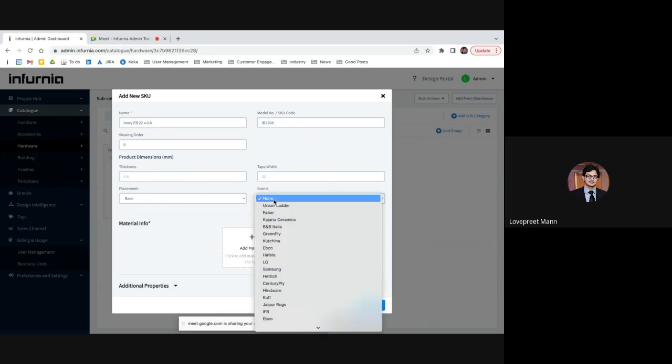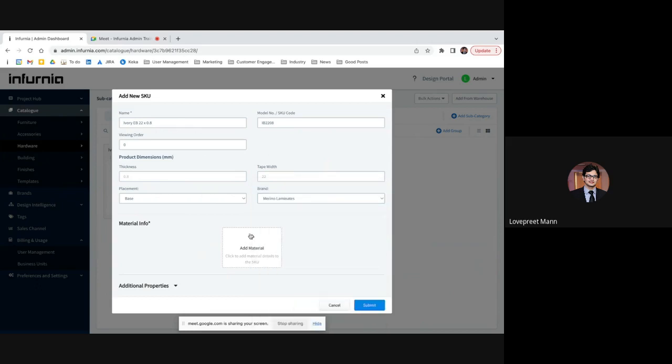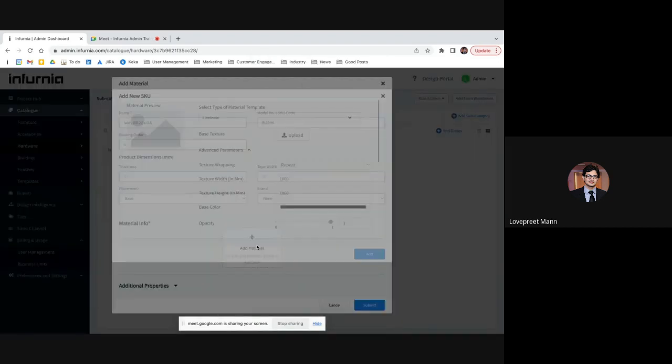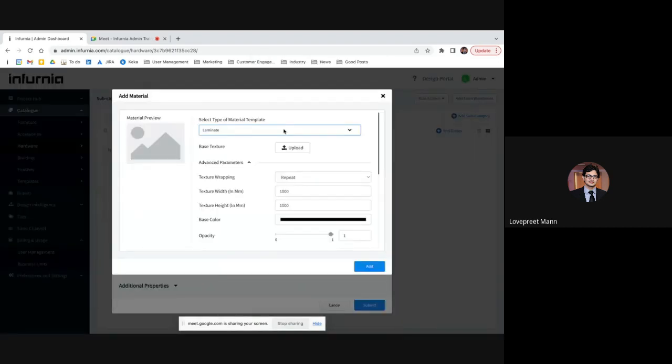You can choose the brand just like we did yesterday for finishes. For now, I will just choose any brand for this. Let's say I will choose something like Merino itself, although they don't make it, but we'll choose Merino for now. Or you can leave it empty also. Then we'll go to add material. Here it is exactly the same as what we did for finishes. You can choose which material you want to upload.